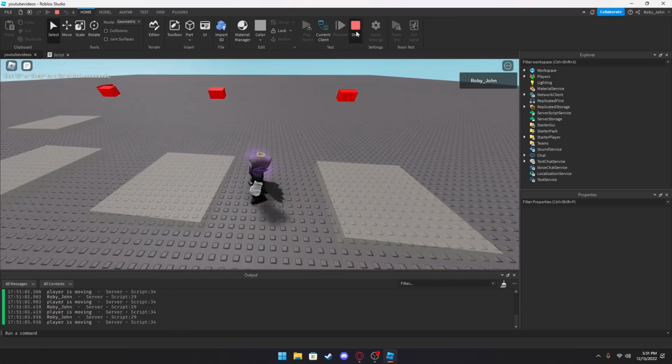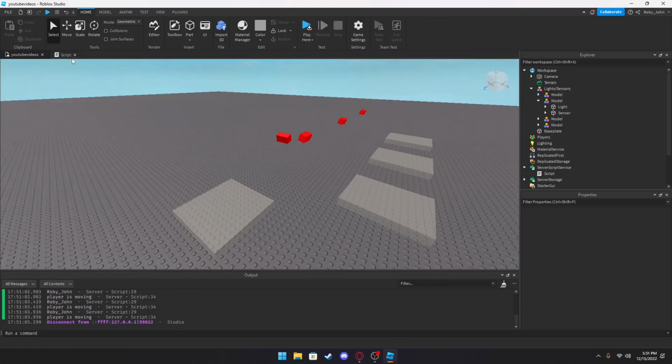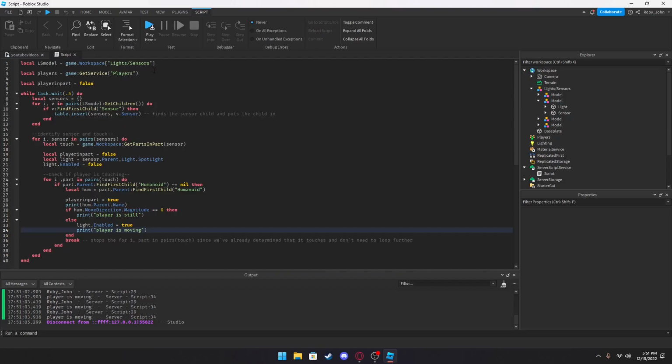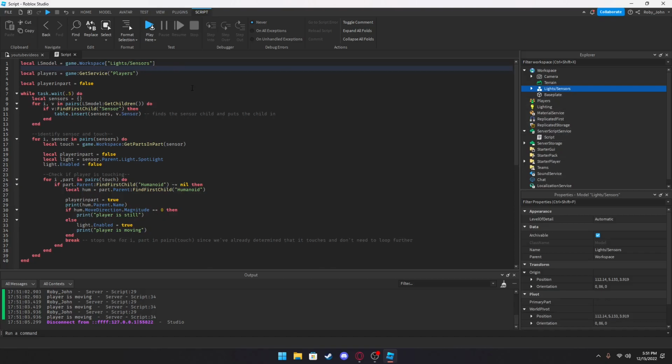Works great. So if we go over the scripting part of this, what we're gonna do is get the model where all the lights and stuff are. So that would be this thing right here. And then we're gonna get the players so that we register all the players that are in the game, so that if any player goes over it, it activates. And then we get player in part, which is false, because when you first start the game, we make it start immediately as false, so the lights are off.